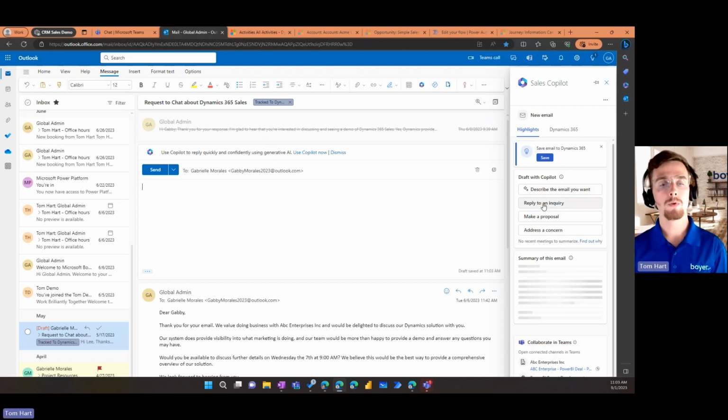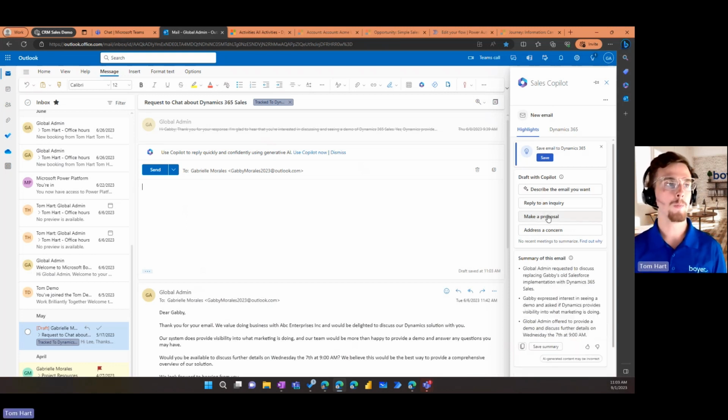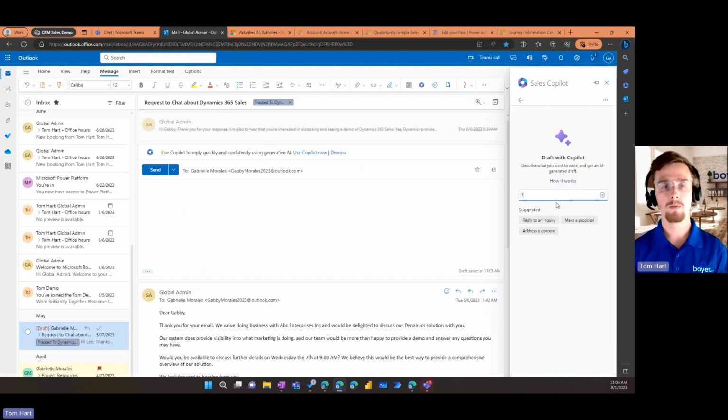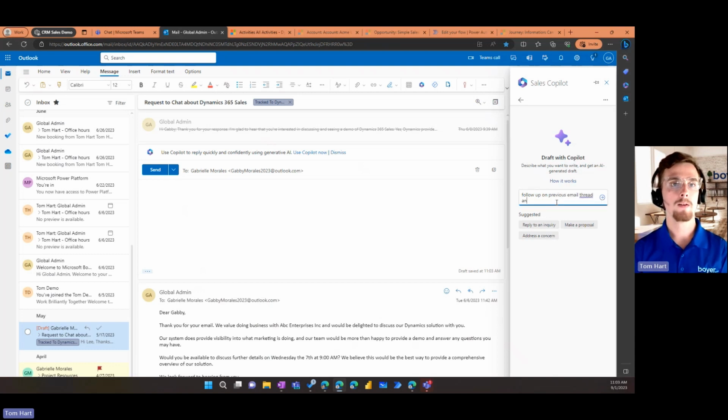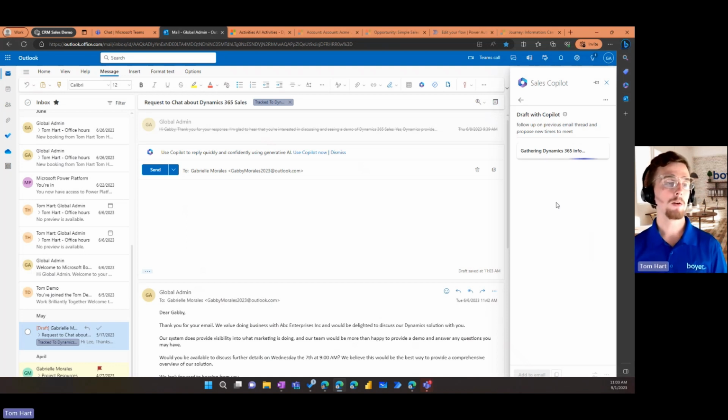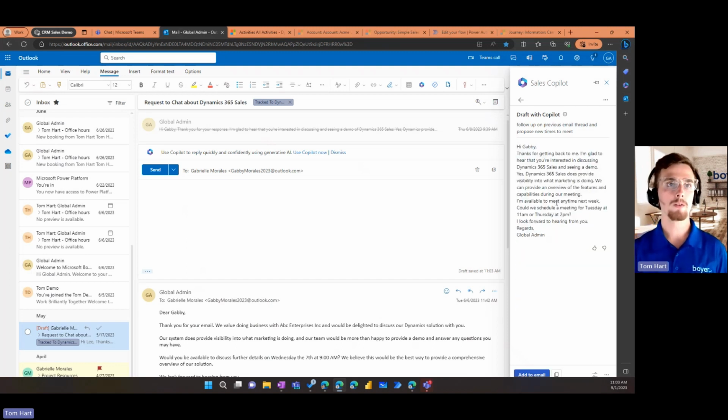So there's a couple of proposed emails that Copilot can help draft, or we can describe an email that we want. So I'll say follow up on previous email thread and request new times to meet. Let's actually say propose new times to meet. So now Copilot is using the context of this email thread as well as data from Dynamics to create a response here.